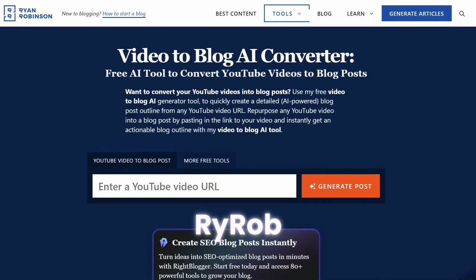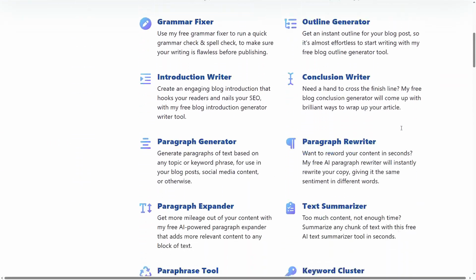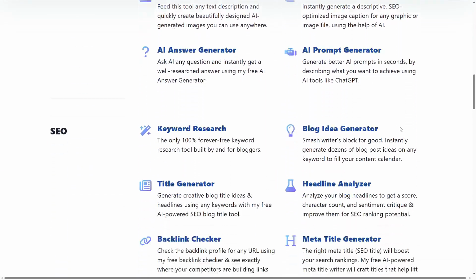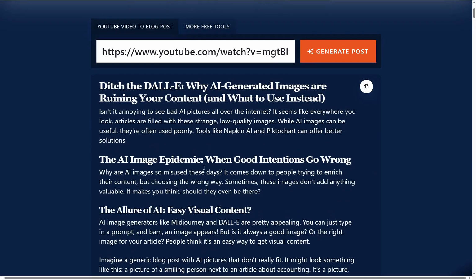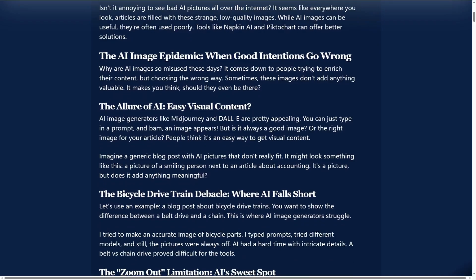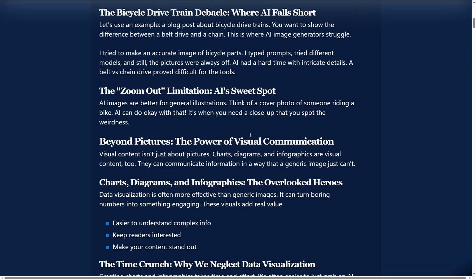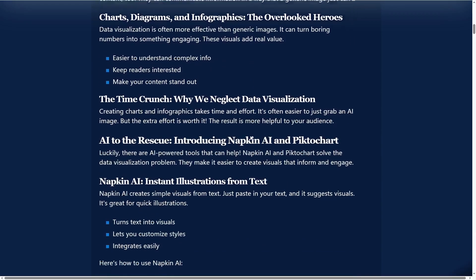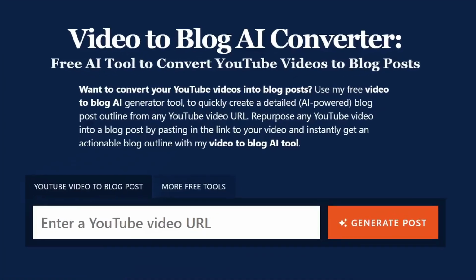Okay, so the first tool that I recommend is RyRob Video to Blog AI Converter. This is one of the most generous websites on the internet. This tool is completely free and you don't even have to create an account to use it. Just enter the video URL and then wait for it to generate the article. The article output is okay, not great, not terrible, and perhaps the only downside is the lack of settings and custom prompting. But if you just want to create a basic article, I think it is a decent place.